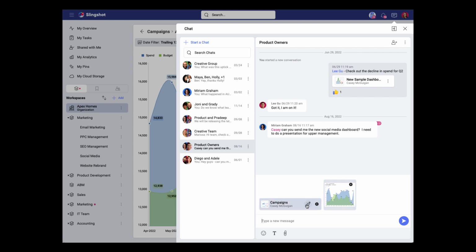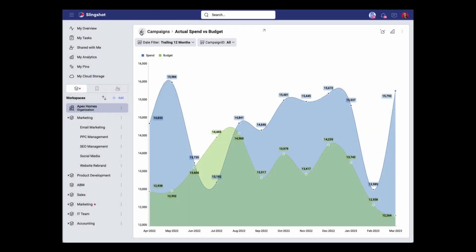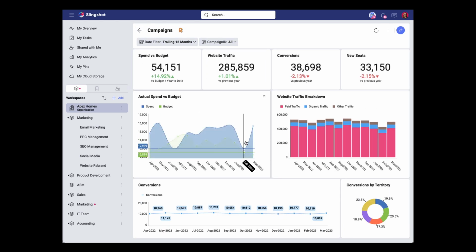I could use this button here to also go back into my dashboard and create some annotations as well. But for this, I'm just going to stick with this message, and I'm going to say, Miriam and Lee, why did we cut spend in February? And just like that, without the need of going from one tool to another, I went from analyzing my data into starting a discussion around my insights that I'm now seeing.